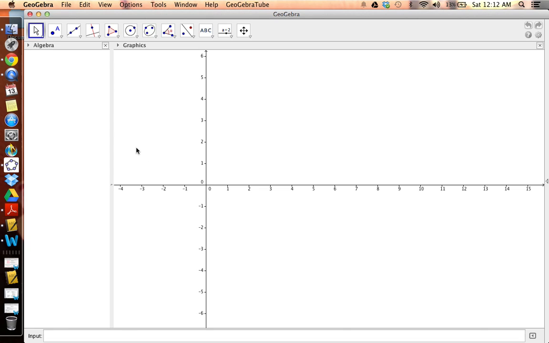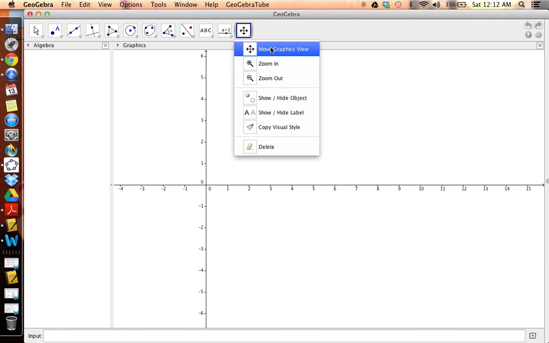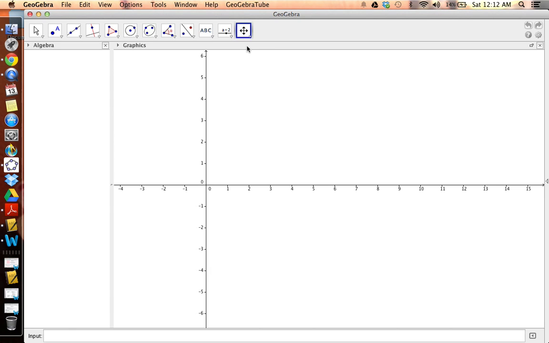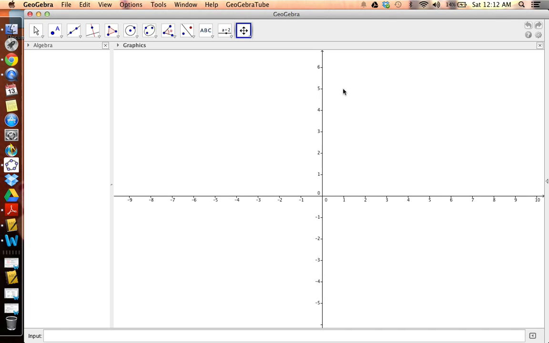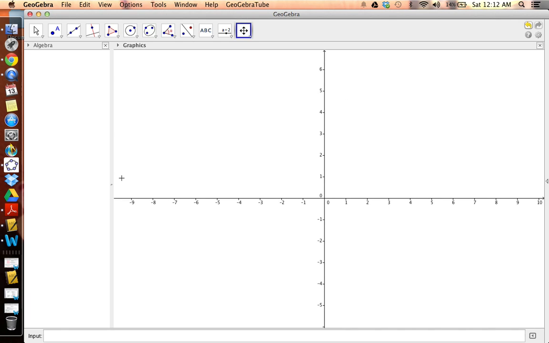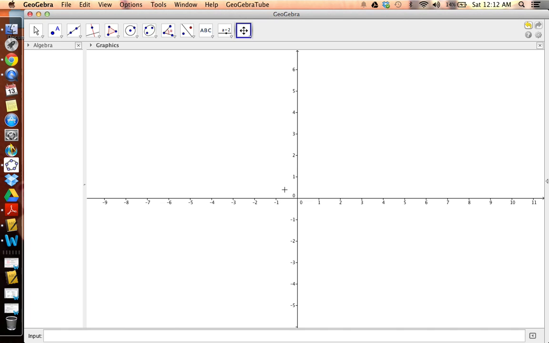What I want you to do, the first step, is click on this coordinate plane right over here, and click move, because we want to move things. You want to move this coordinate plane over and center it in the middle. I also want you to move this right over here, just to give yourself a little bit more space to work with.